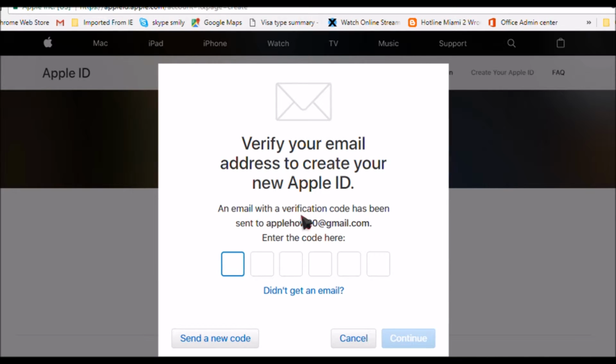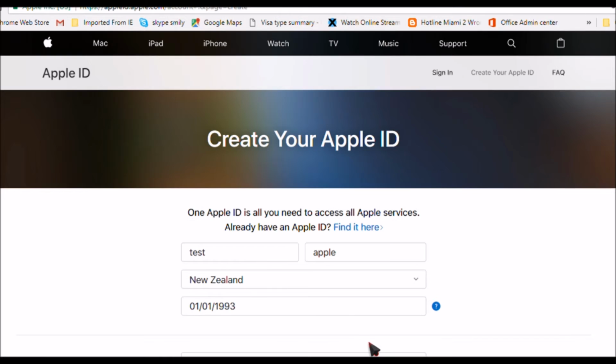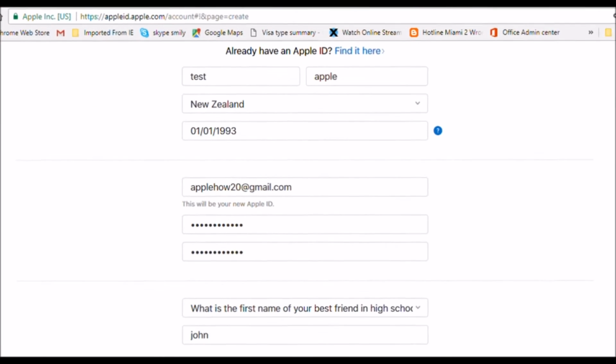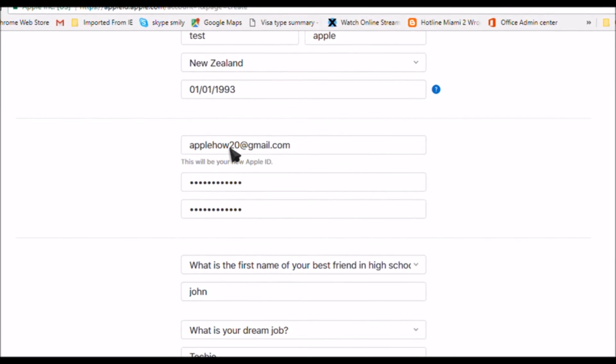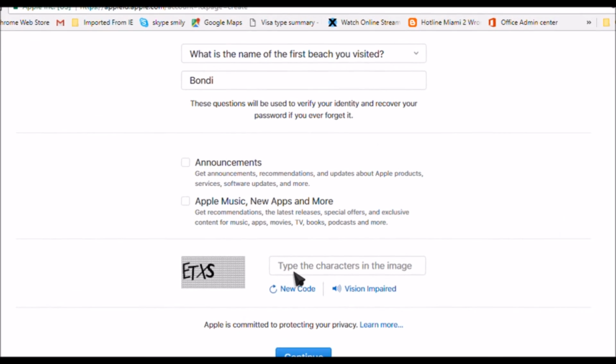See that? Tap on didn't get an email, you get further options. But yeah, so my Apple ID here, I've typed the wrong address. So you won't receive that email. As you saw in my inbox, I've refreshed it, I still did not get an email. Well, if you have made a typo, tap on cancel, you go back, and then you can simply change that from here. So applehow20@gmail.com, that's my correct one. Now I did make that error on purpose just to show you.